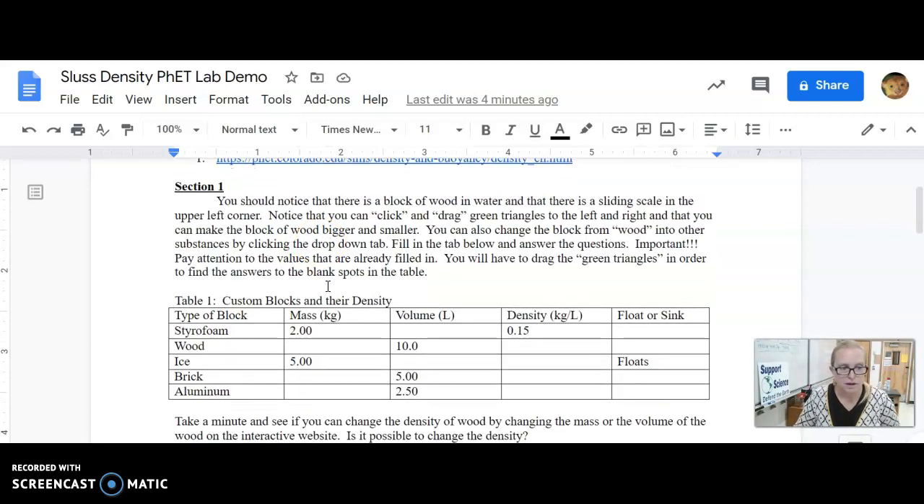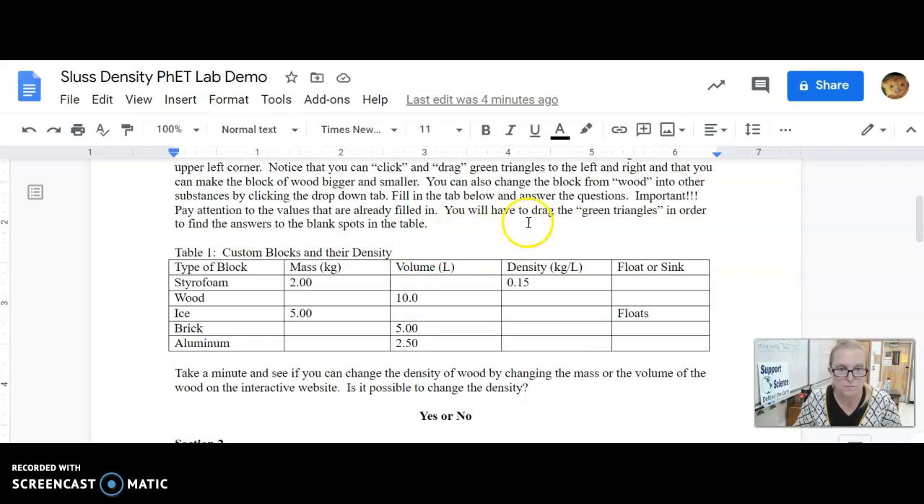So you guys need to move those adjustments around so that you can fill in this table. So you got to fill in the table and answer the questions below after you've modified your material. So pay attention to the values that are already filled in. You have to drag the green triangles to get to the correct mass or density, right? So let's try it. I'm going to be flipping back and forth a little bit.